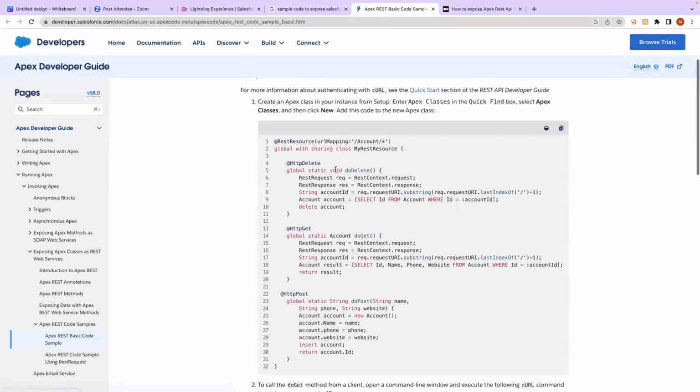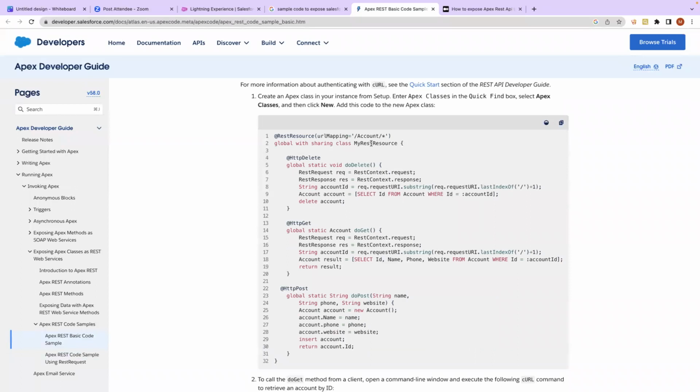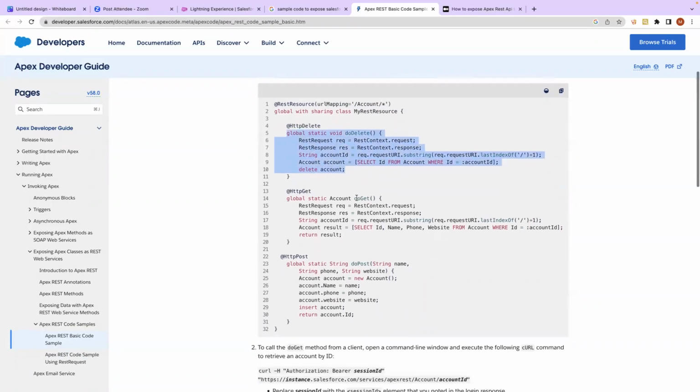See, if you look at this example, what we have done is create a class, my REST resource, and this is the endpoint. The third party system needs to have this endpoint. Obviously, it needs to be pre-appended with the Salesforce URL and then /Account. If somebody uses this endpoint and calls our do delete method, he will be able to delete a particular account from my Salesforce database. If somebody calls this get method, then he will be able to get the information related to this account.